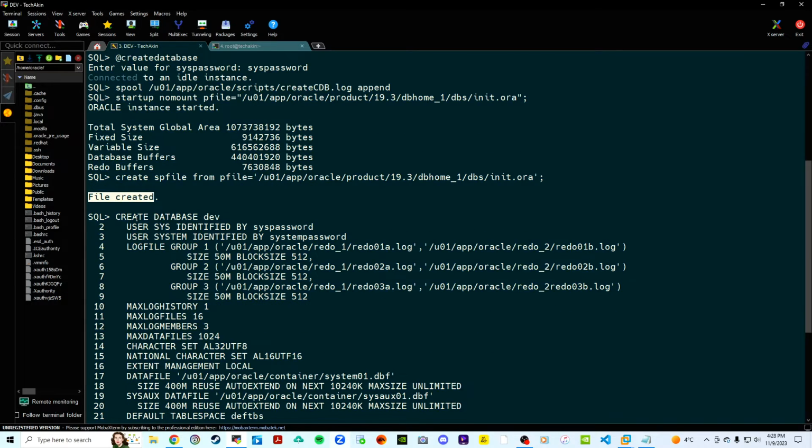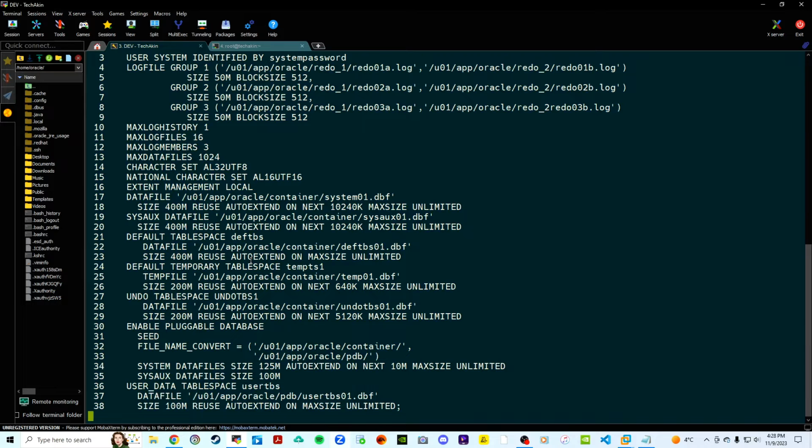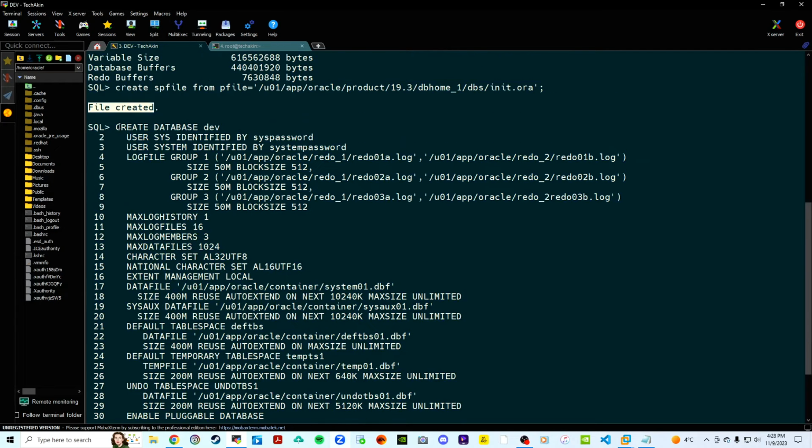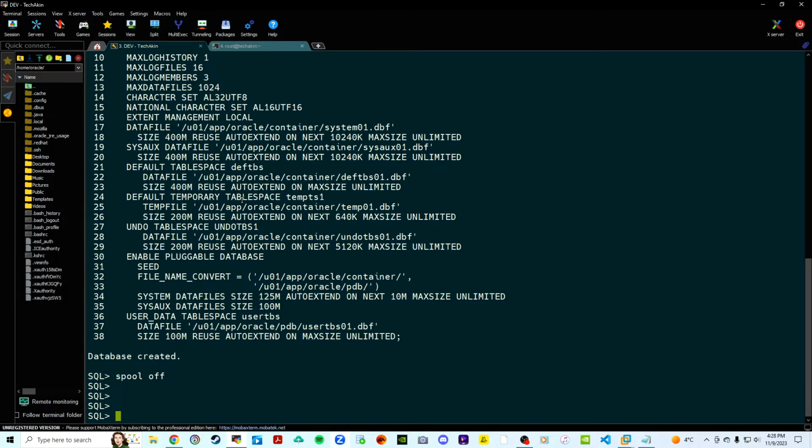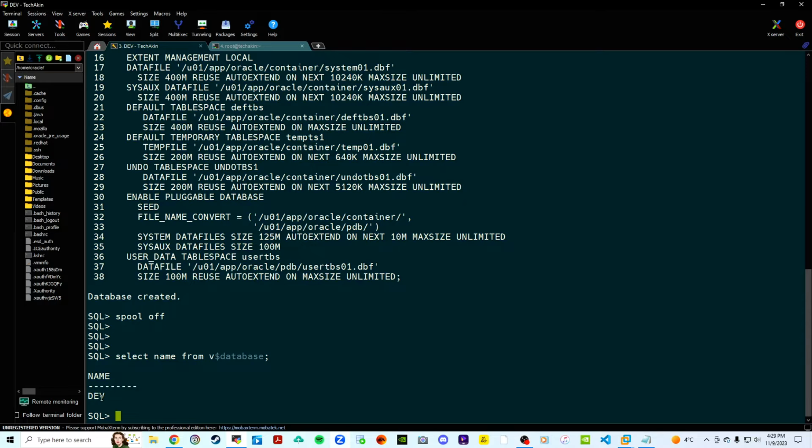In the script there are other steps. It's going on, and at this moment the create database command right here is still running. Perfect. And as you can see, our database is now created. That's our Oracle 19c database created. To check if that is true, we say select name from v$database, and you see the name is dev.